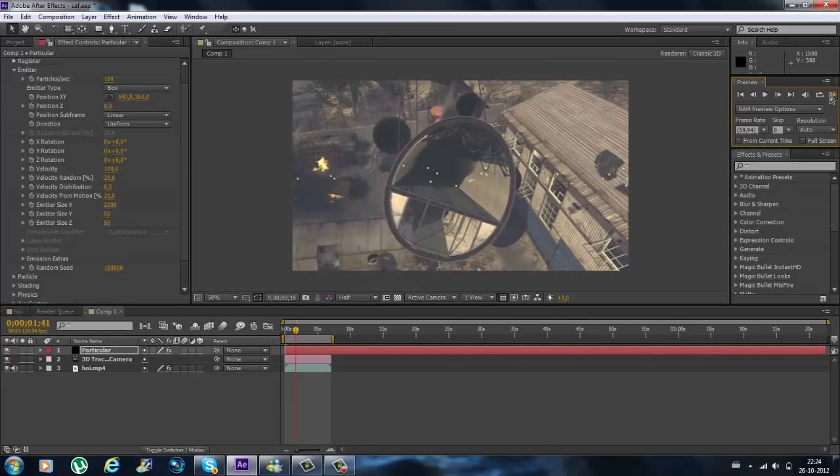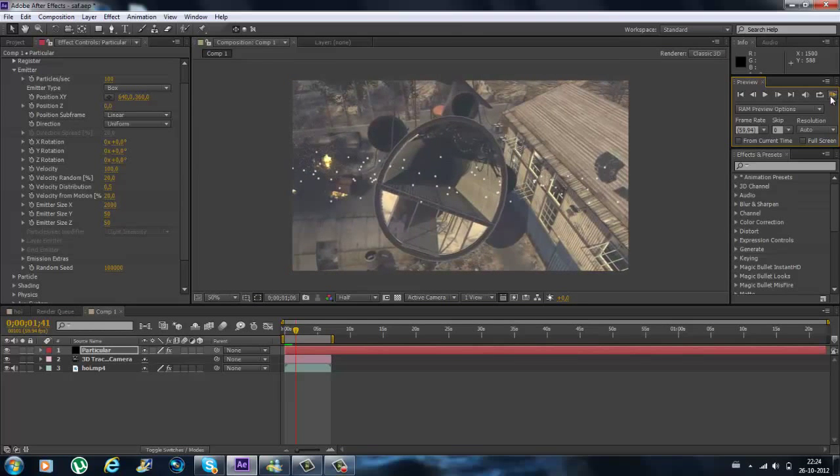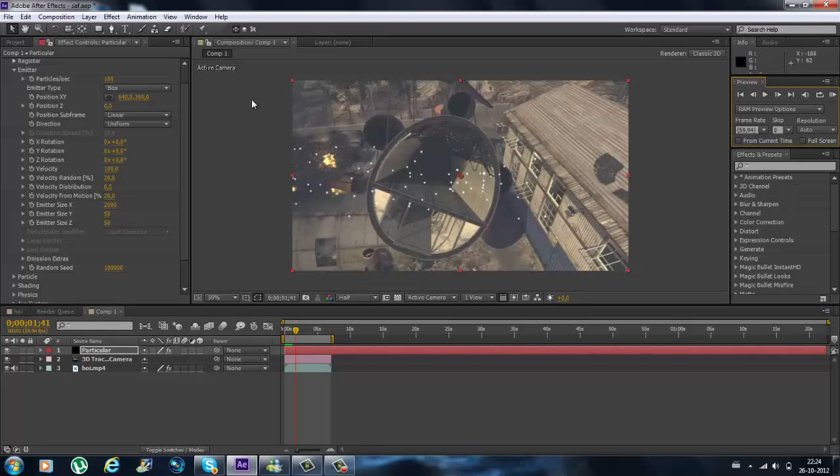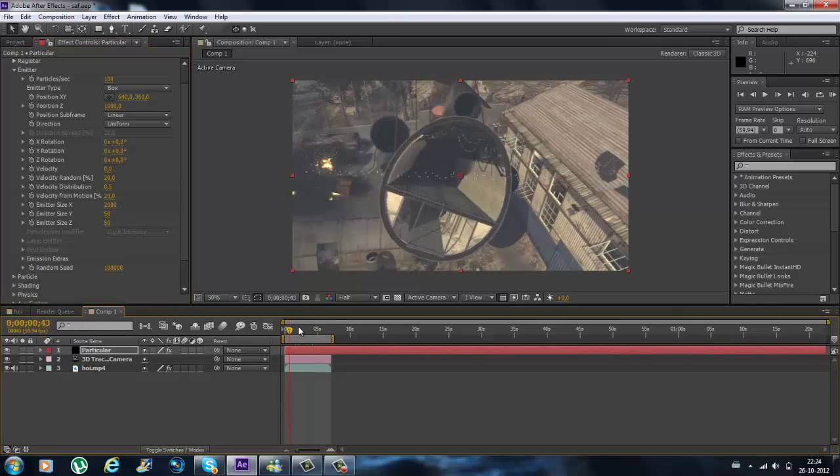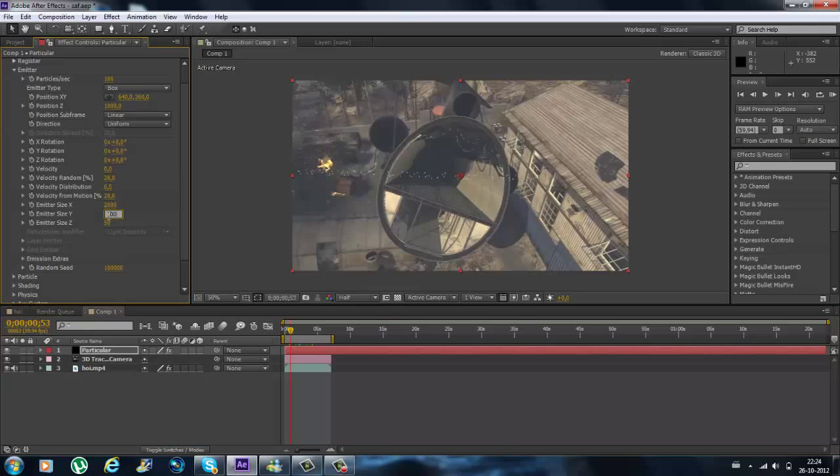Let's see. And as you can see, the particles are moving really fast to the left, and we don't want that. So just turn down the velocity to zero, I mean. And I think just crank up the Z space like this. Yeah, the emitter size, put it at 2000.